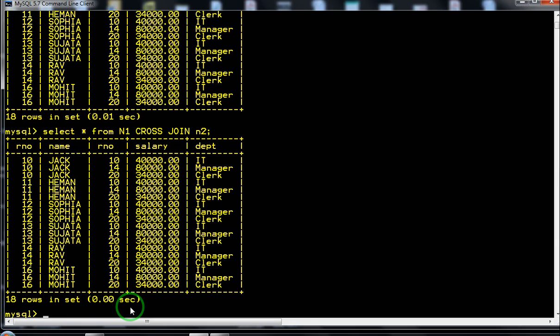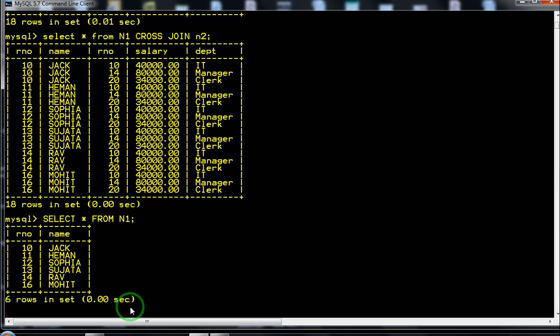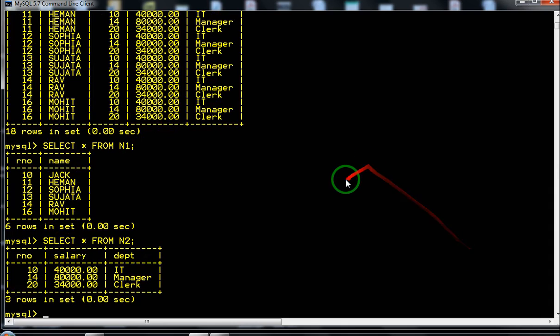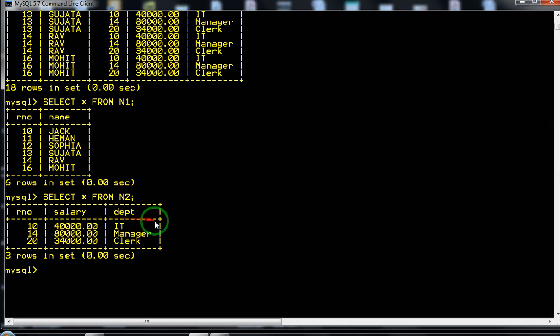So, after cross join we will be doing equijoin. Select star from, let me first show you the records which are present in both the tables. So, this is our table number 1 N2 and the table number 2 N1 and N2. So, next we will be doing equijoin. Now, equijoin, EQUI, equi. Equijoin.